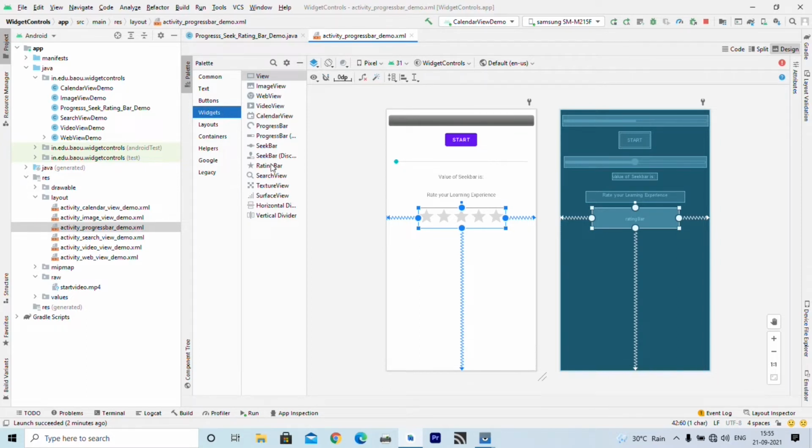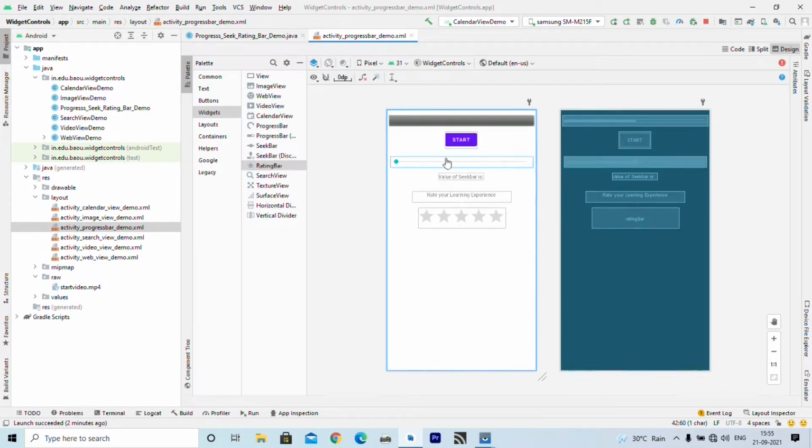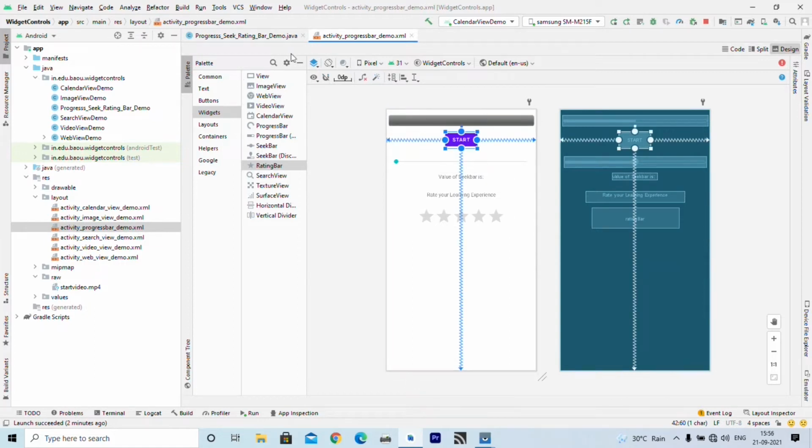You can drag and drop here. You can see progress bar horizontal here. You can see indeterminate progress bar here. You can see seek bar, rating bar, right? So from these you can use all these controls. Remember the name of each control.